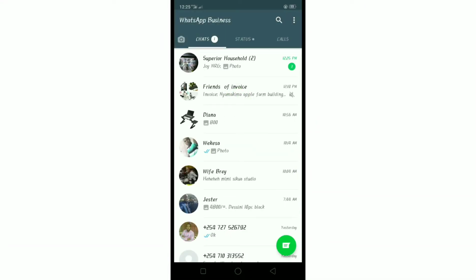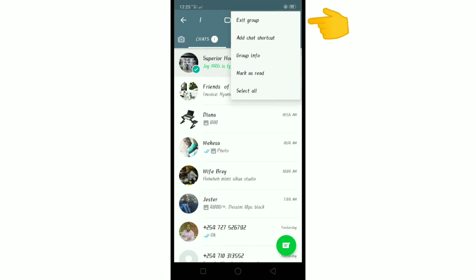So guys, let's dive into it. I'll be using WhatsApp Business. You can see I have two broadcasts here on top. So what I'll do, I will click the first one continuously until it clicks, just the way you share your other media. So once that happens, I'll click the three buttons at the top of my right hand, and then I'll go to group info.